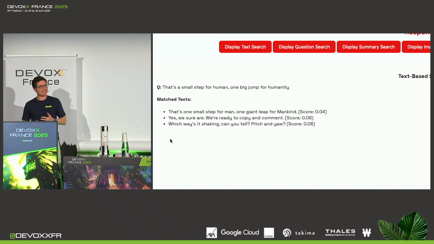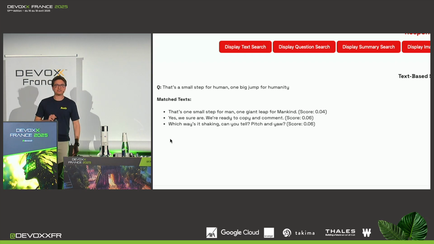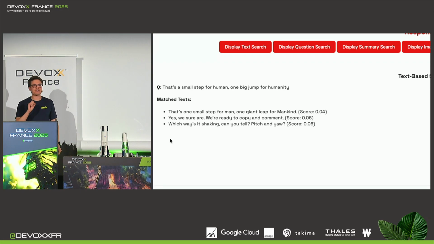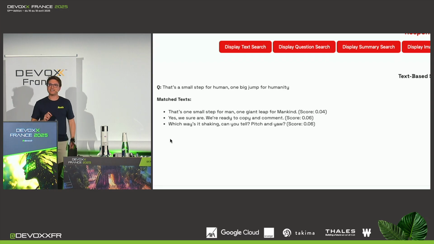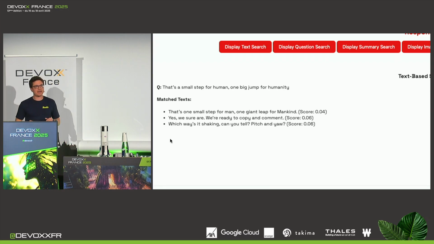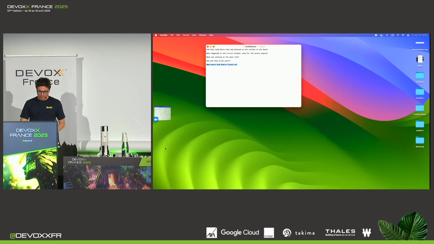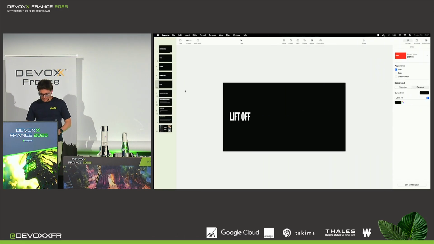Because if you look at the second and the third, they have nothing to do with my query, and they still got a very similar score, 0.06, while the first one got a score of 0.04. So it worked, but it could be better, all right? And going back to the presentation now, where were we?